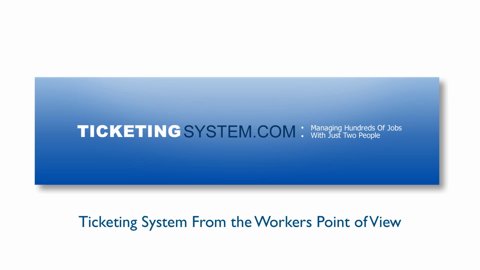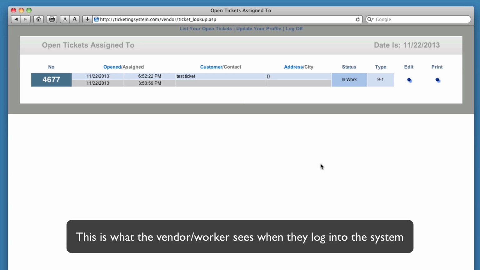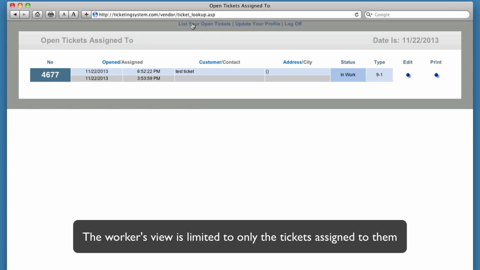Okay, now that we've dispatched the ticket to the vendor, it's going to send him an email. So he's going to get this email, and then he's going to log into the system with his username and password. And when he goes into the system, this is what he's going to see. Now, as you can see, the vendor's view of the system is much more limited. All he has is his open tickets, his profile, and log off. So this ticket has been assigned to him, so he logs in here, and this is what he sees. He sees ticket 4677 in his queue, and he knows that he can go to work on this.